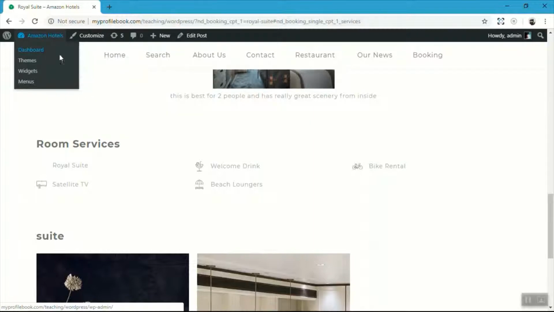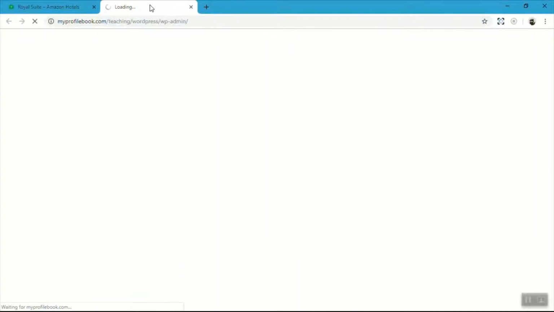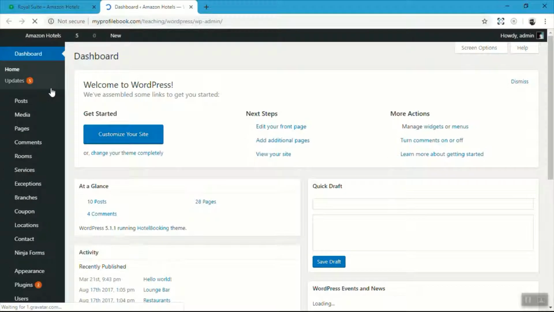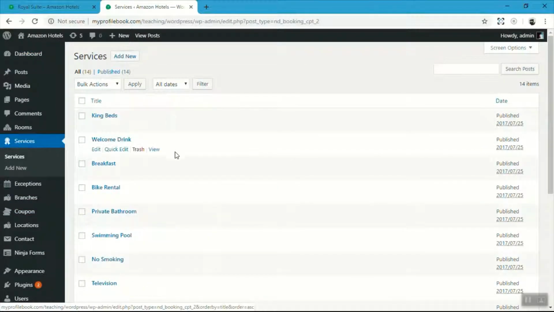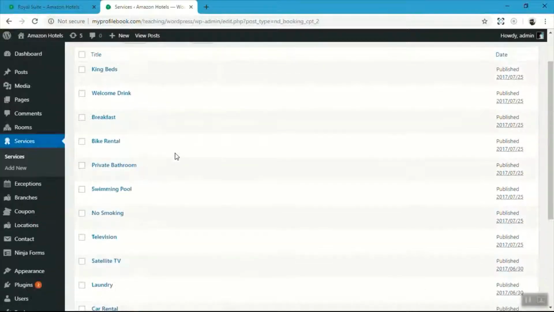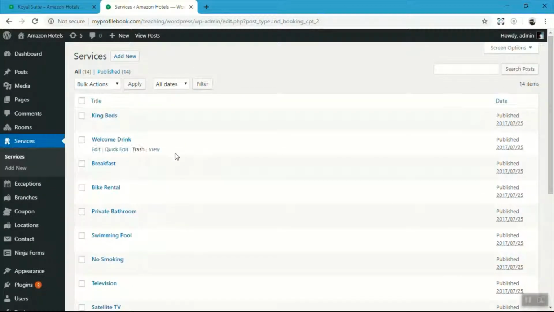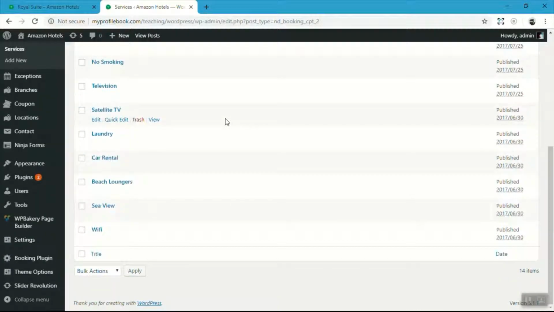So let's go to dashboard and click on the services. Here you will see all the services we already have. If you don't want them, you can simply tick all and remove it, or simply remove one by one by clicking on the trash button. Let's create our own service.